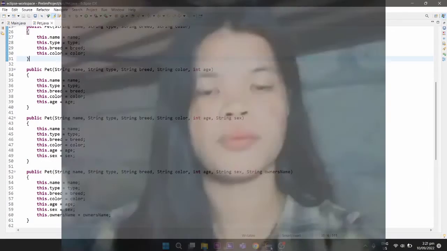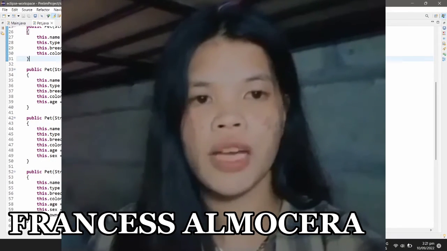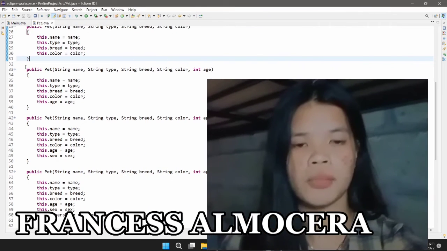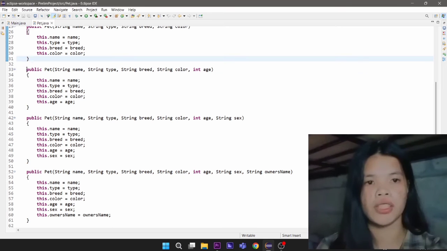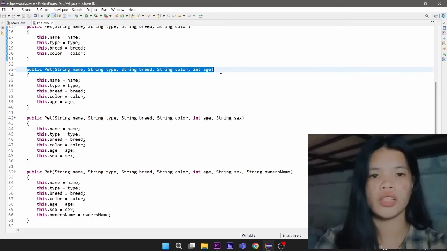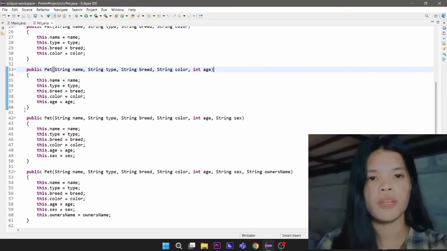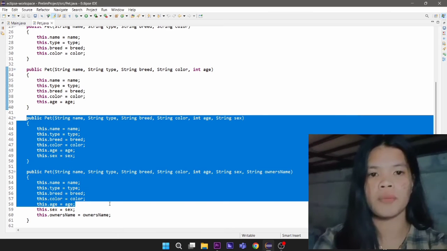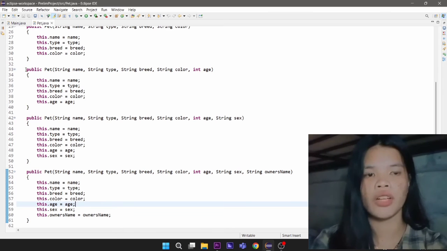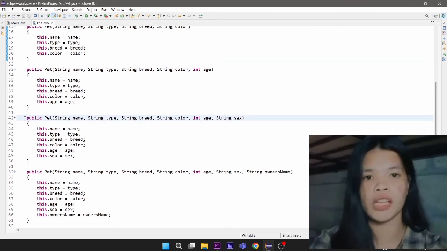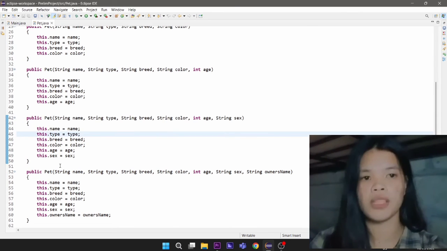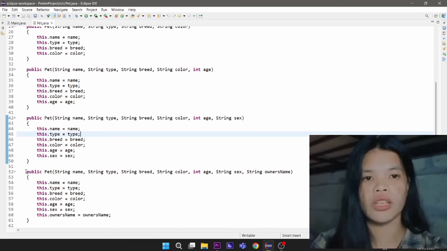Thank you. Good day, everyone. I'm Francess Almocera and I'm here to discuss my part. These three constructors have different parameters, indicating that it is constructor overloading. The first constructor accepts strings name, type, breed, color, and an integer age, whereas the other two accept string sex and owner's name as parameters. This constructor is used to assign values to the pet class's corresponding private fields.